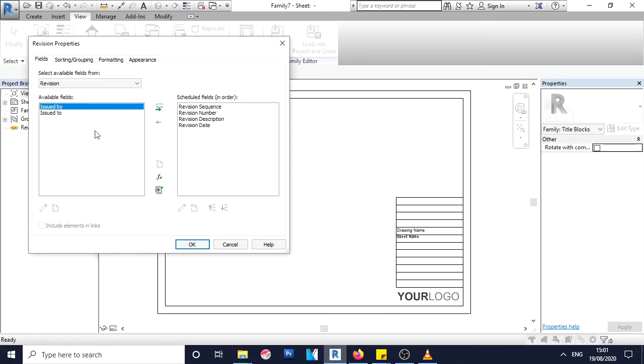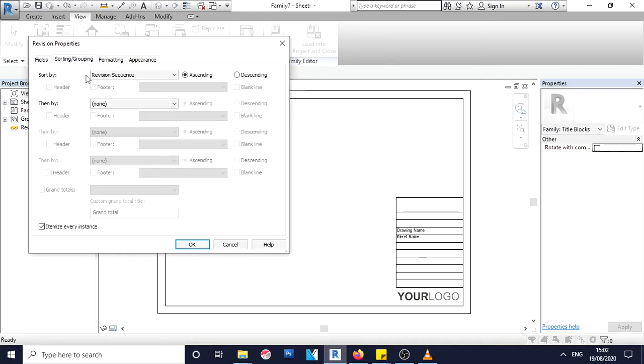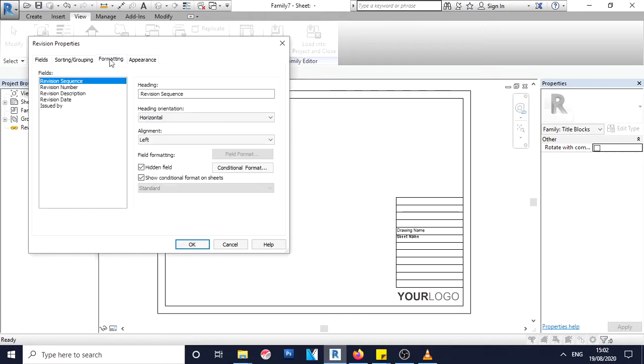And already you can see the revision sequence, the number, the description, and the date are listed here. I also want to drag in issued by so that I know who's issued this drawing. So I'm going to do that. And I'm now going to look at the sorting. So the revision sequence is going to be ascending. And formatting. Heading orientation is horizontal. That's all fine. I'm happy with that.